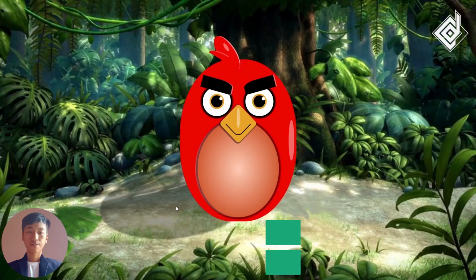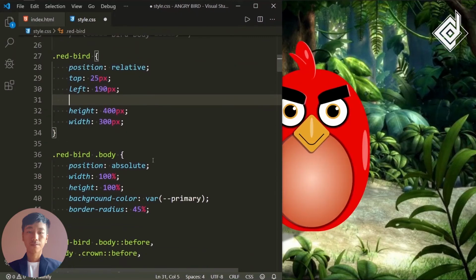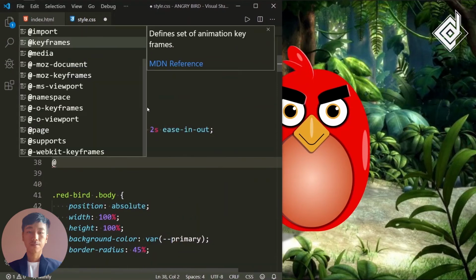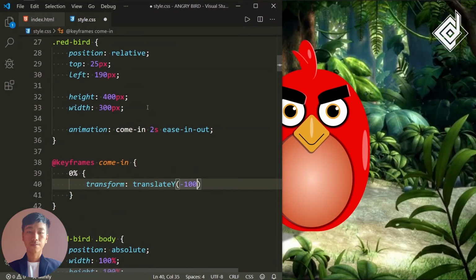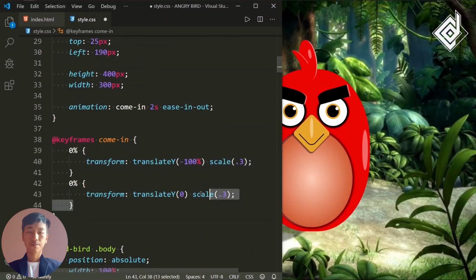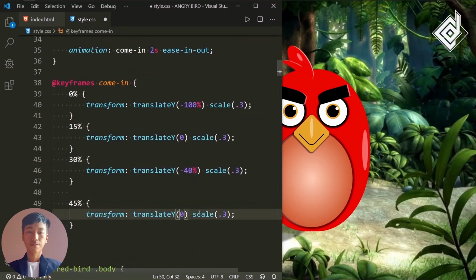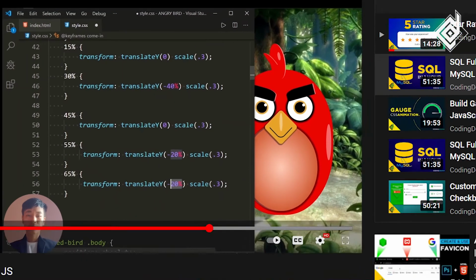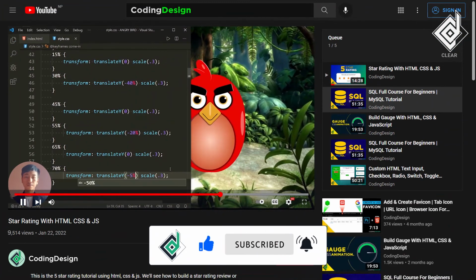Okay, I want to take this red bird to a little bit of right side. And also I want to give some kind of a bouncing effect. Okay, so for that let's give the animation. Now okay, it's almost done. So yeah, this is the animation that I want.